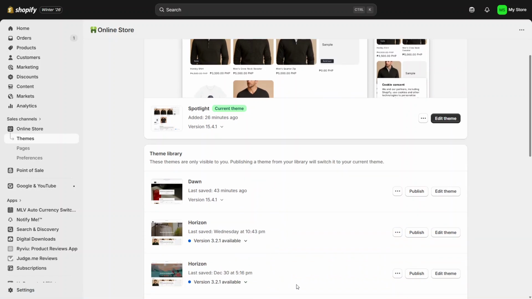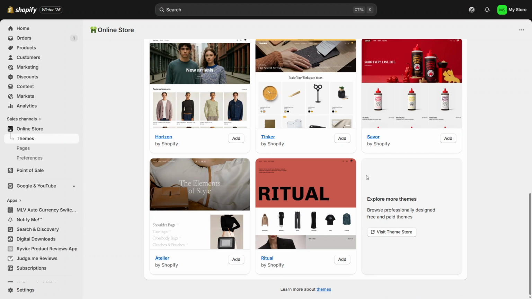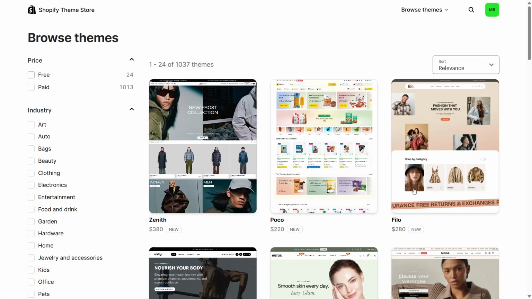Now, scroll down to the bottom of this page. On the bottom right, you'll see a section where you can explore more themes. Just below that, there's a button that says Visit Theme Store. Click that button to open the Shopify theme store in a new view.